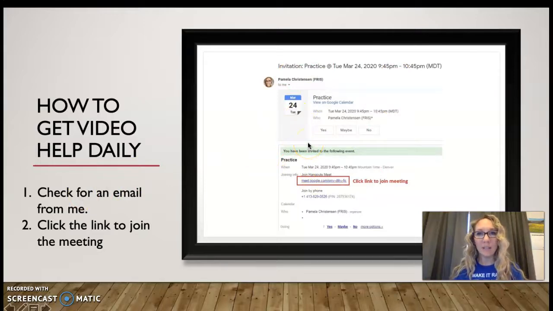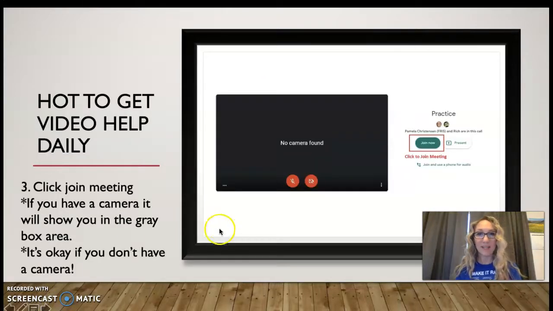During their class period time, they will go to this link and click the link to join the meeting. Once they click that link, it's going to give them a screen that looks like this. If there is a camera that is found, then they will show up here, or it might run some systems to get their camera set up.